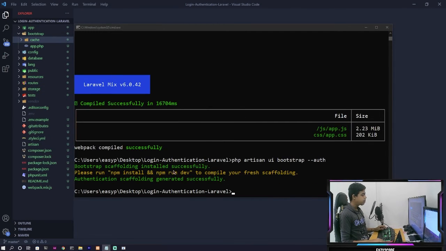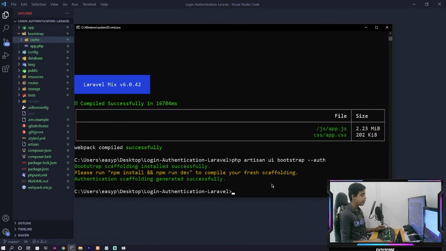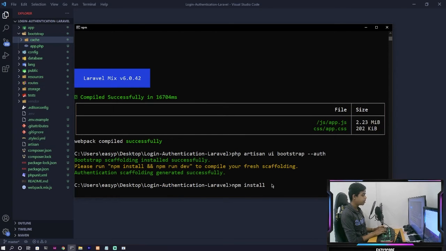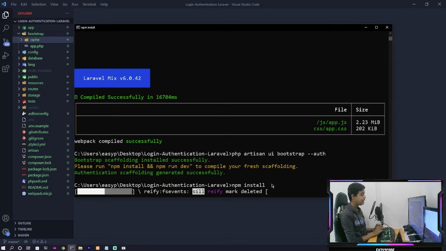So as you can see over here, it is saying that the Bootstrap scaffolding installed successfully and the authentication scaffolding is also generated successfully. And we need to run the same commands again, that is npm install and npm run dev. So let me go with npm install first to install all of the packages that we have installed in our app.